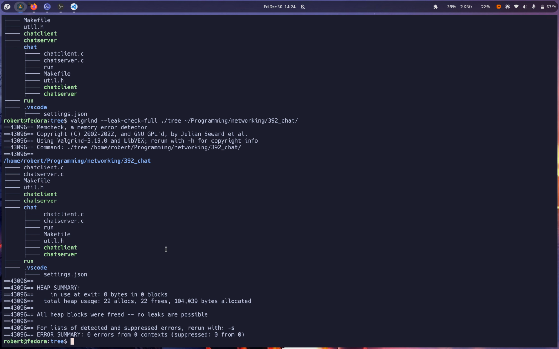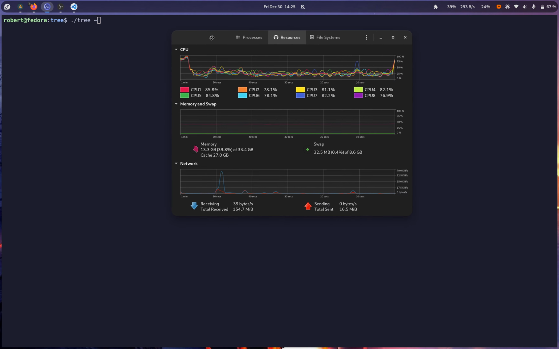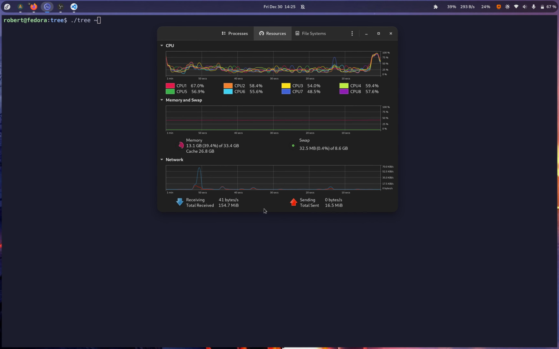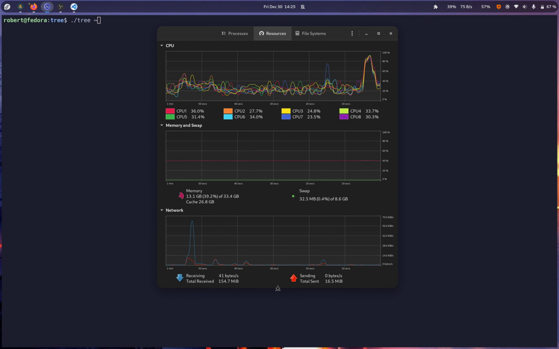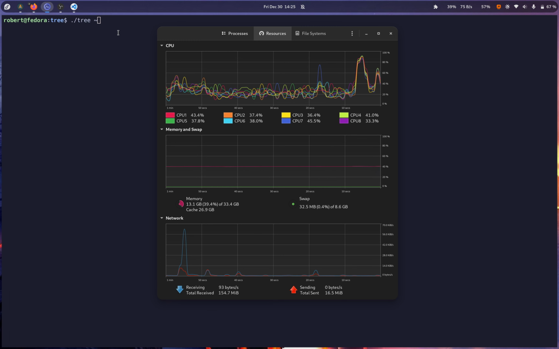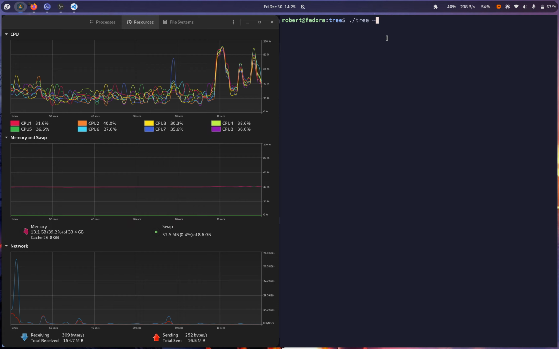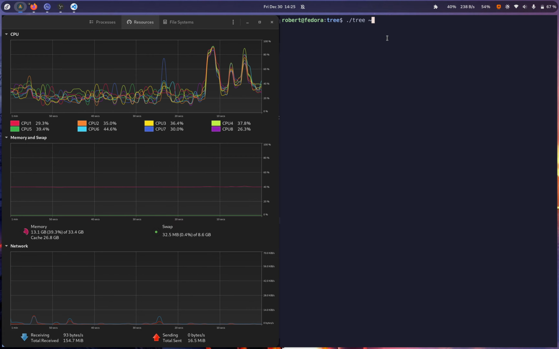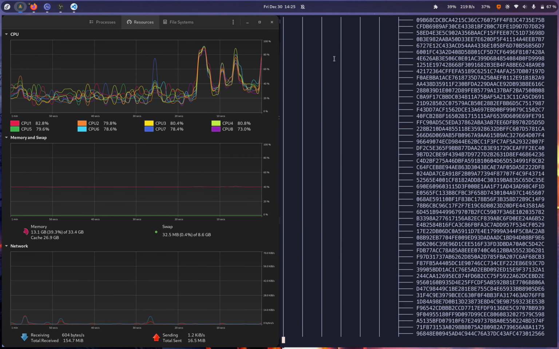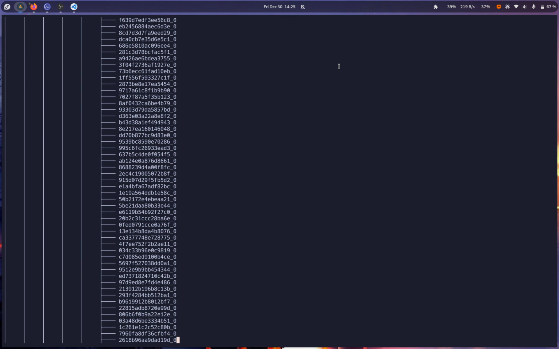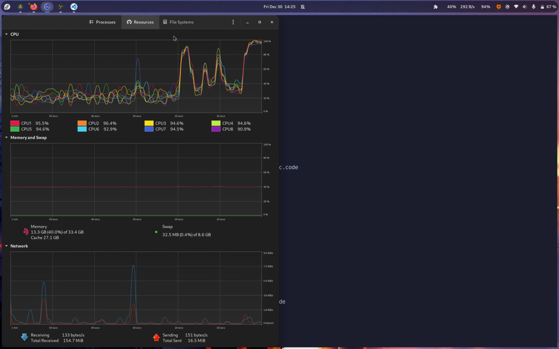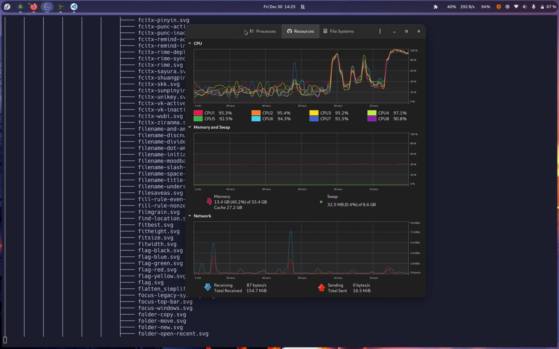Alright, perfect, no leaks. Now, here's the really fun part. We're gonna call tree on my home directory. And we're also gonna have my system monitor up. Okay. Here we go. Tree on the home directory right now. Go. Ooh, that is not being printed nicely. Let me just make that bigger. And I'll move this over here.